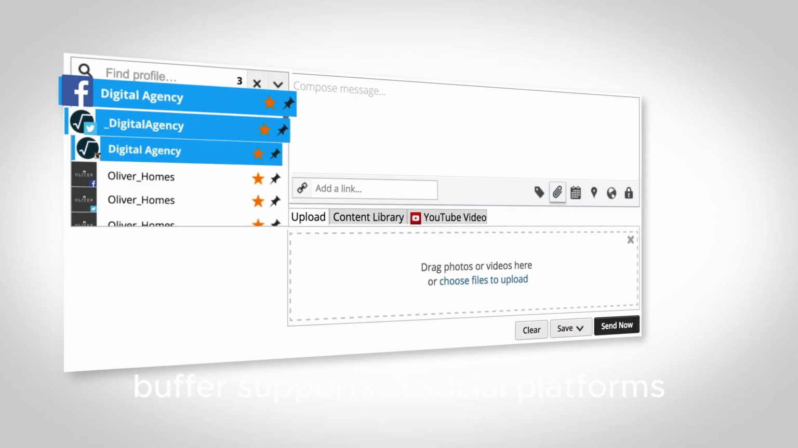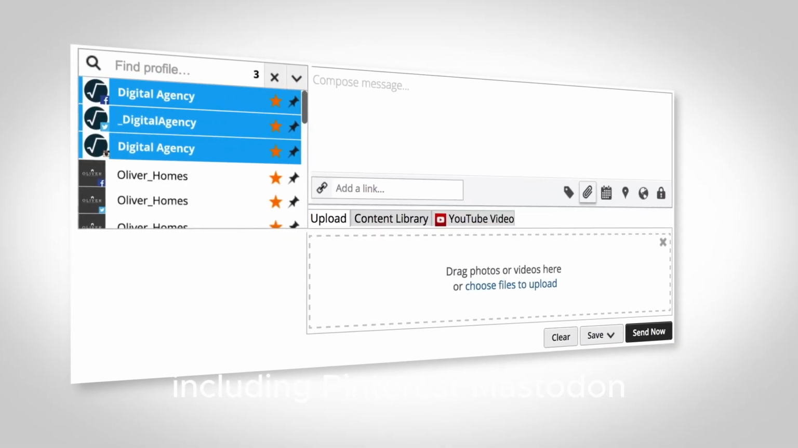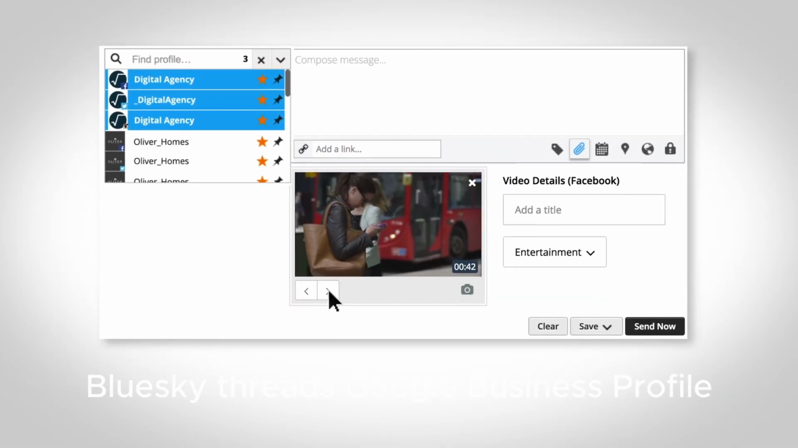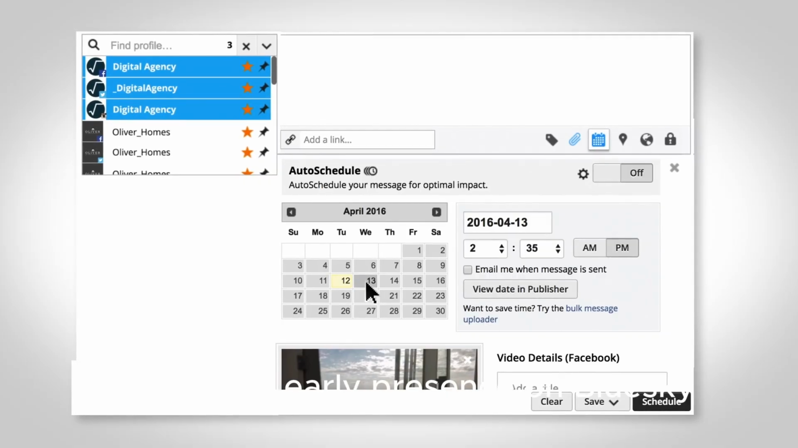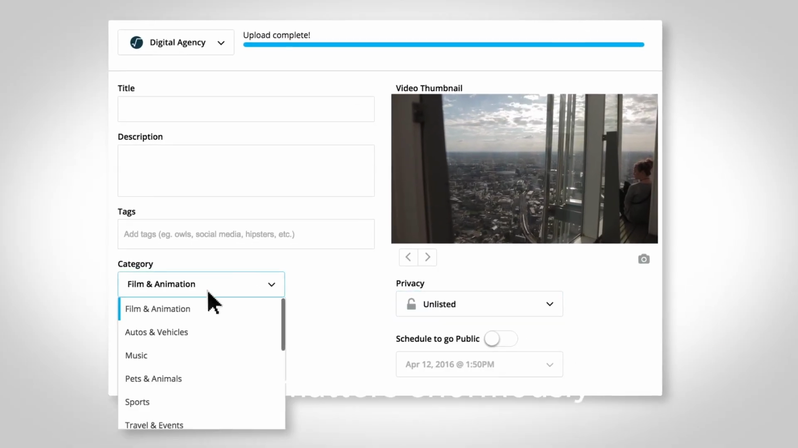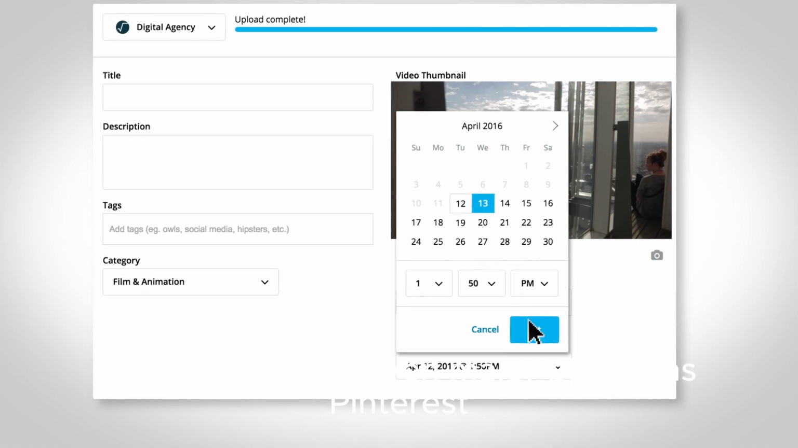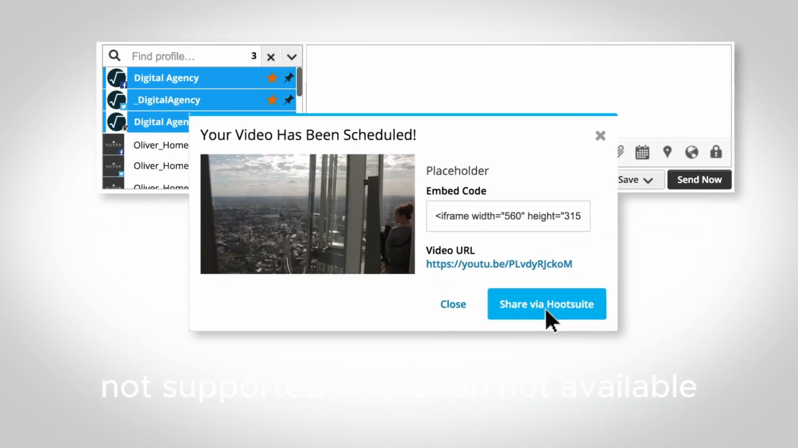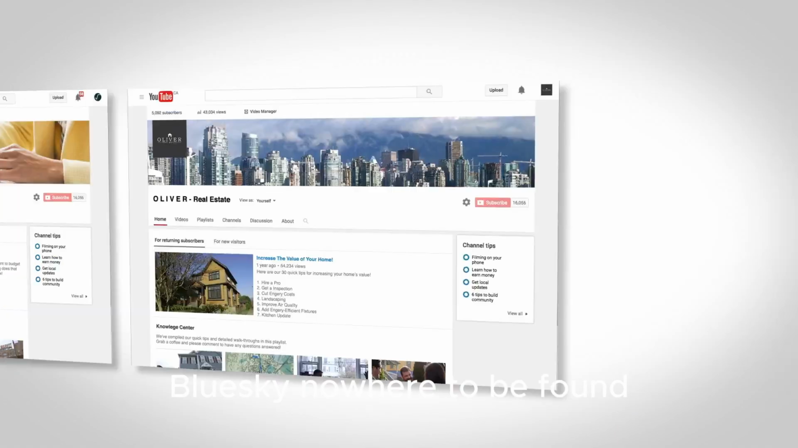Buffer supports 11 social platforms, including Pinterest, Mastodon, Bluesky, Threads, Google Business Profile, and TikTok. For a creator building an early presence on Bluesky or running a niche audience on Mastodon, that matters enormously. Hootsuite covers 7 major platforms. Pinterest, not supported. Mastodon, not available. Bluesky, nowhere to be found.